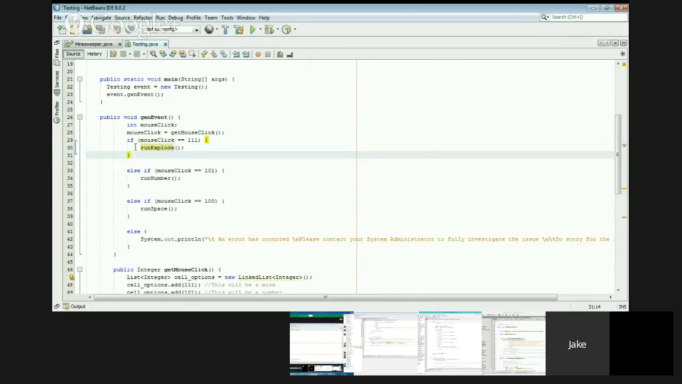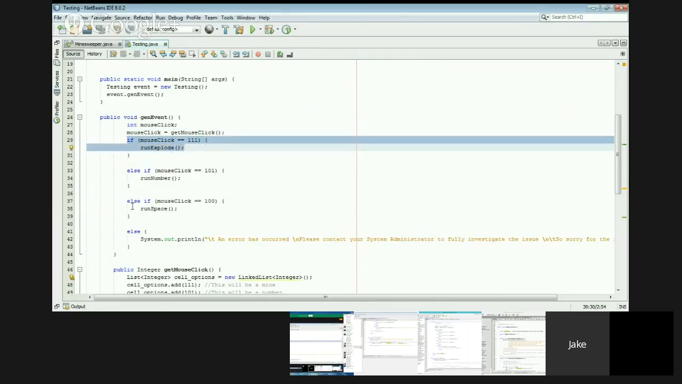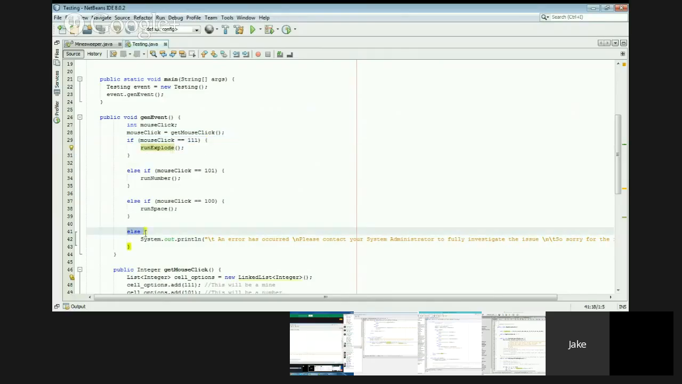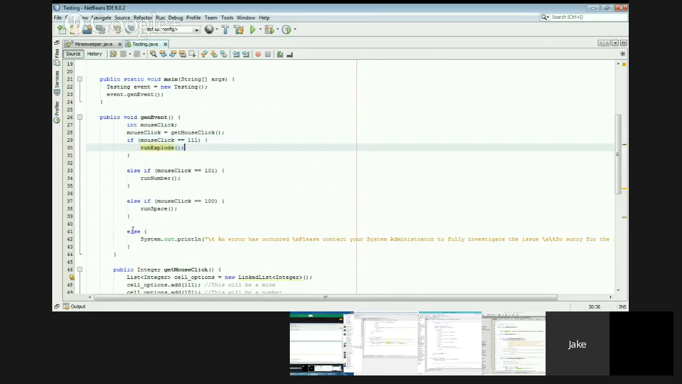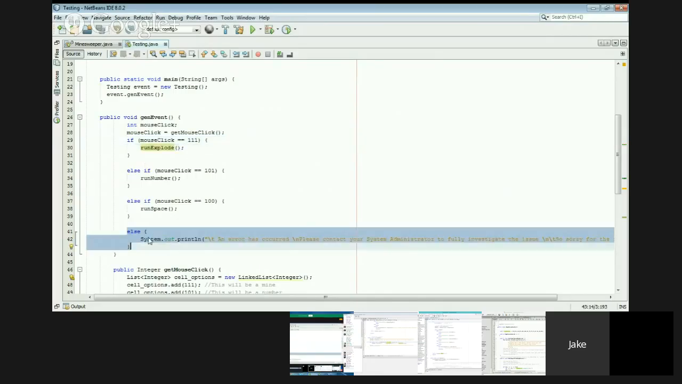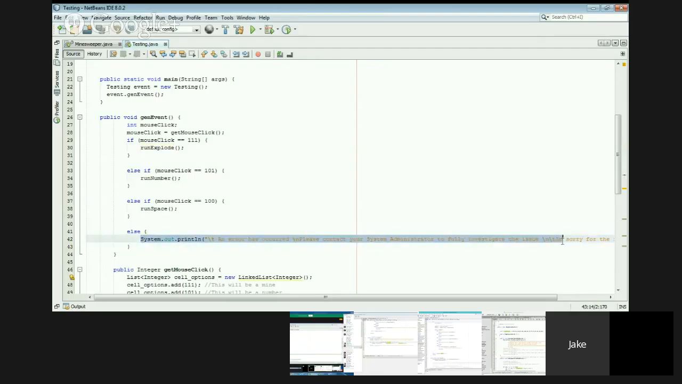And then if that statement was untrue, it would typically default to the else. So only if the click is 111 will it do something, and else, anything else would print out this warning. You can put anything in here really. Anyway, you can have it check for other true statements as well using an else if statement.